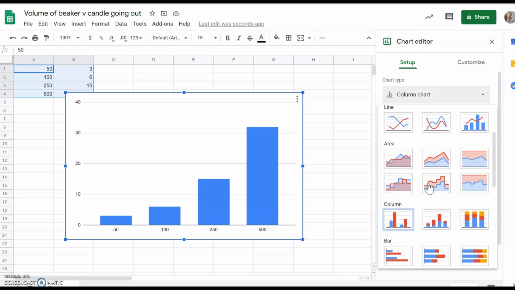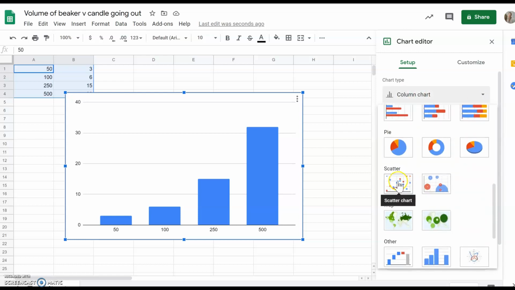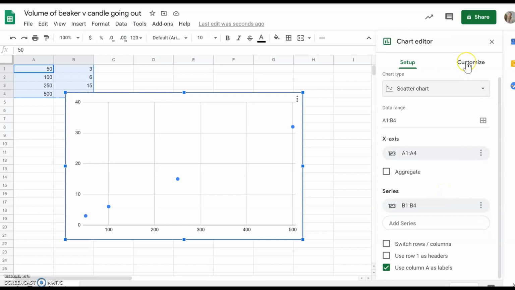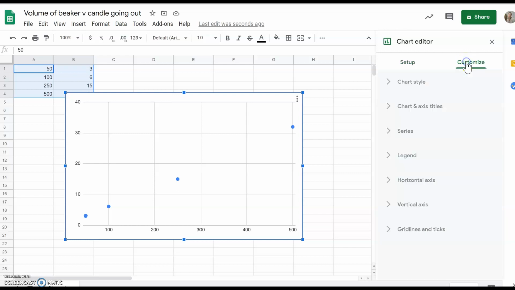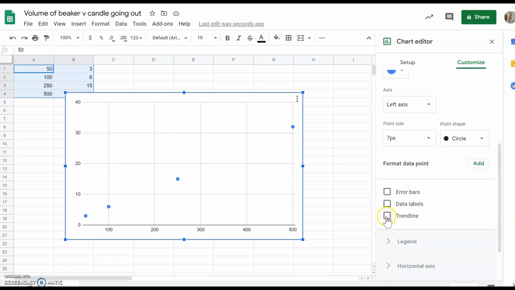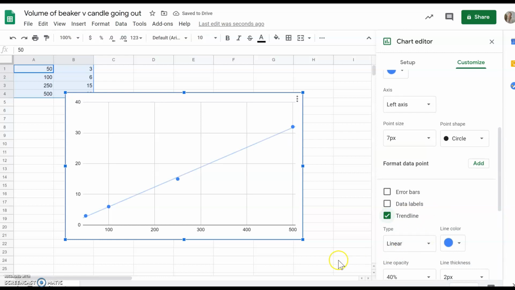So if you scroll down, you'll see it says scatter, and this will just give us the points on the graph. Now, I do want those as a line of best fit. So I'm going to go over to the Customize button here. And if I go to Series and I scroll down, I can put the trend line in just by clicking trend line. And so I've got a linear regression there. You can see that it's got the nice straight line.